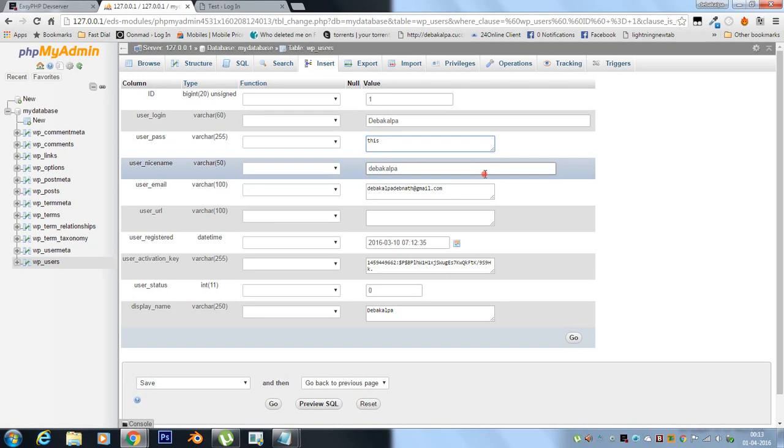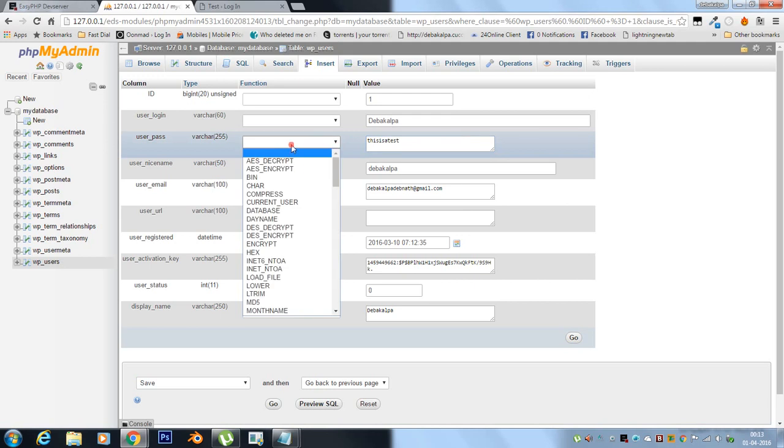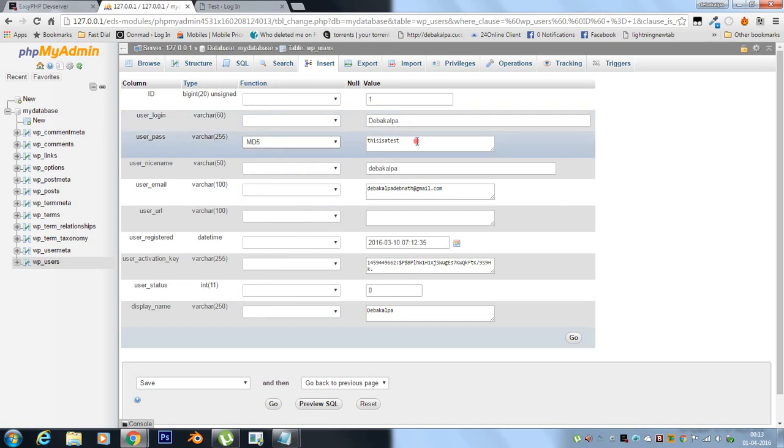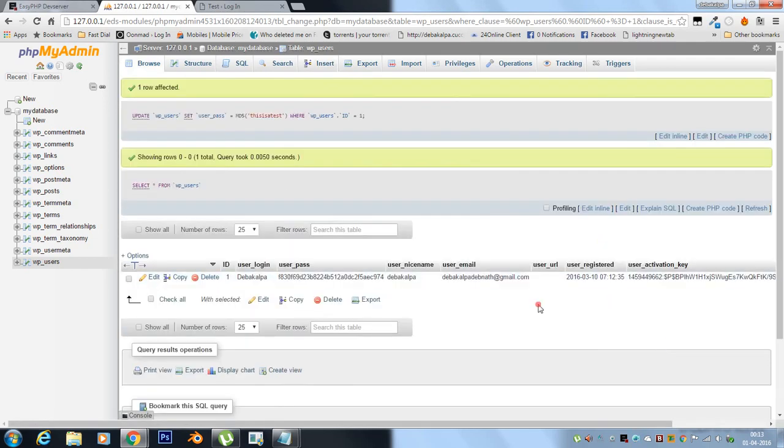So I am giving this password. This is a test. After giving the password, don't forget to check the function and make it MD5, as the function should be MD5 and the value should be the password that you will give to log in to your WordPress localhost server. So after inserting both of them correctly, click on go, and after clicking on go, don't edit anything here. As you can see, one row has been affected.